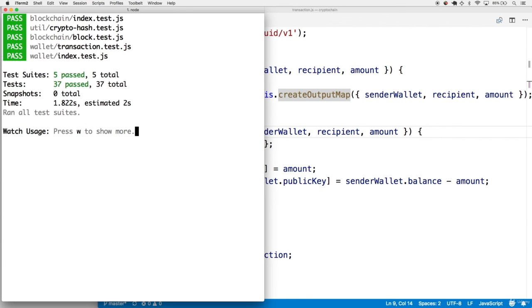So fortunately, we've already implemented the signing functionality. Now it's a matter of incorporating this into an actual transaction input object. So let's do that next.